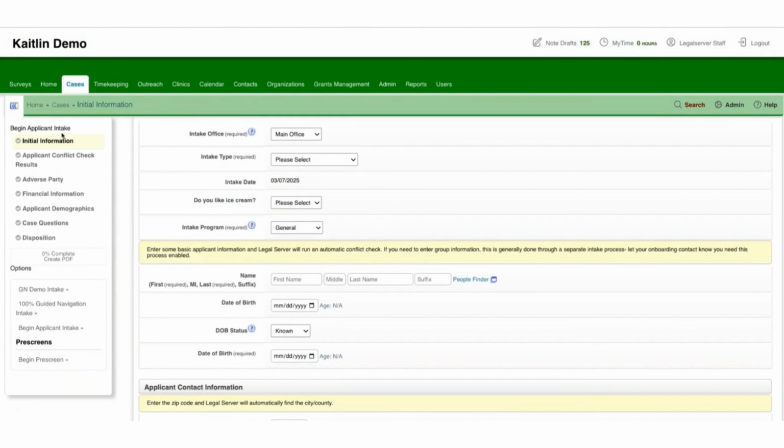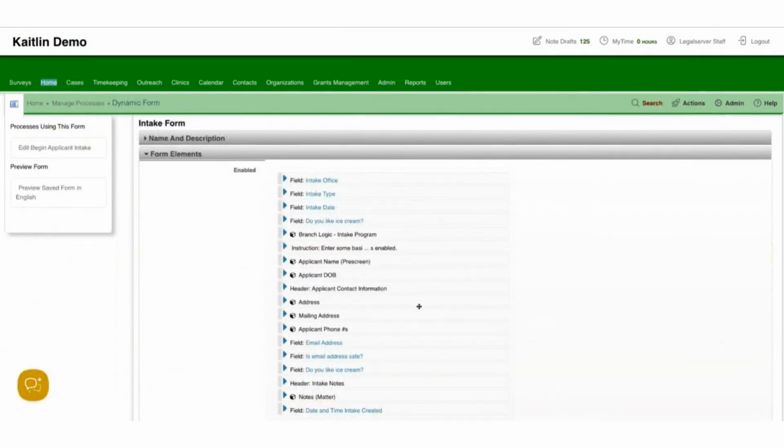Now, if I want to edit the form or the process, I can get there by going to admin and edit my form. That takes me to the back end of the form I'm looking at. And if I want to edit the process that this form lives on, I can see it. There's a quick link to that over here on the left. Processes using this form. And I can edit the process by clicking on that link.